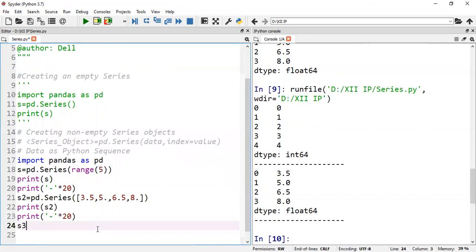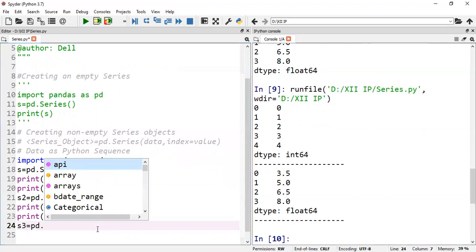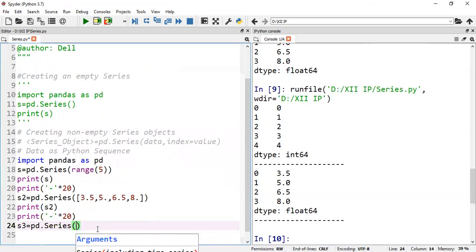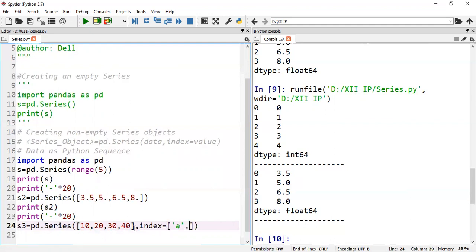So same data, S3 equal to, I'm creating another series, pd.Series. Okay, data I can pass as a list like 10, 20, 30, 40. And I have to pass index equal to, whatever index you need, you can specify. Okay, A, B, C, comma D.